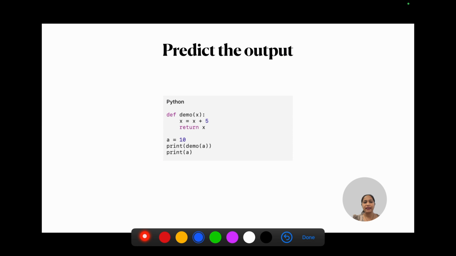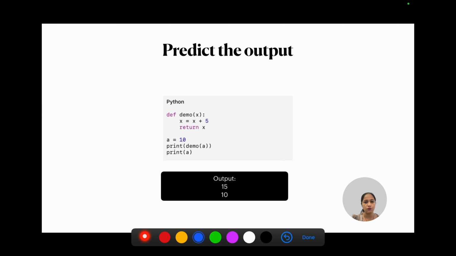Now, if some function is given to you, can you predict the output based upon the local and global variables that we learned? It is the same. See, a is equal to 10, and the function is called here. Now demo of 10 is being called. Here x becomes 10 and x is equal to x plus 5. So x becomes 15. x is being returned here. So it will print 15, and again it is asking to print a, because a's value is not changed. It is global. It will remain 10. So output would be 15, 10.